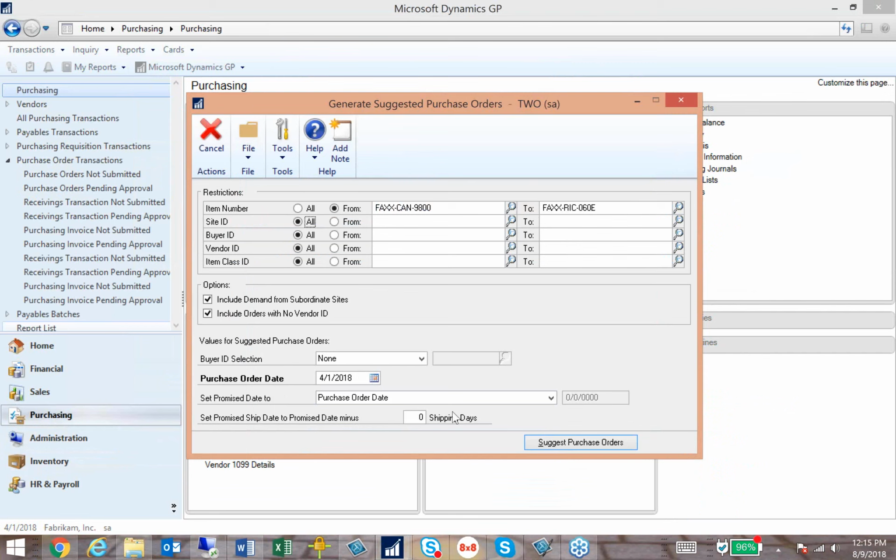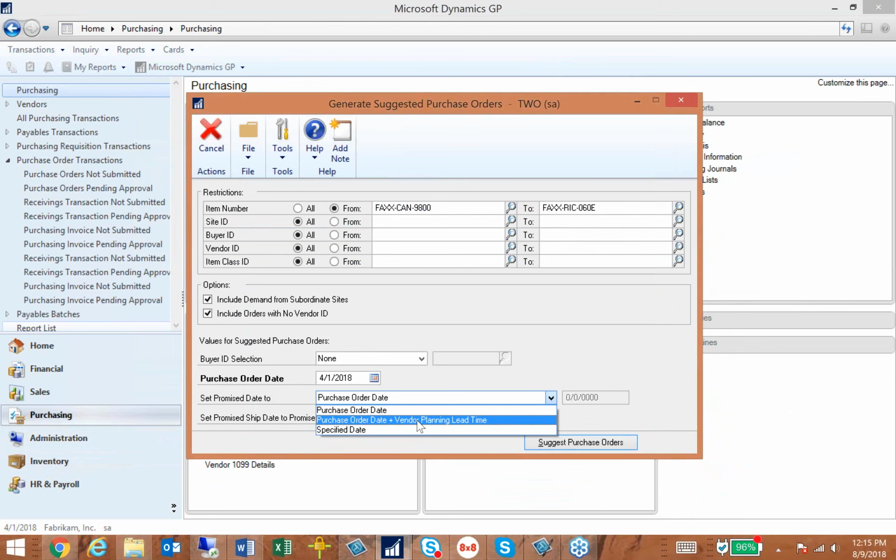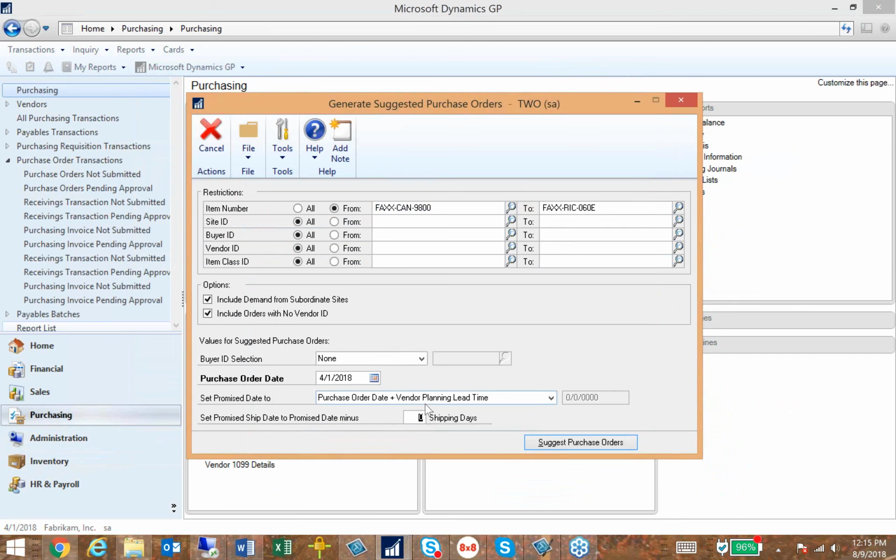My set promise date, I can choose the purchase order date, or I can choose the purchase order plus the vendor planning lead time. So remember, I had a lead time put in those items, and it will take a look at that. On my promise ship date, if I want to track that, I can add days to the date that I have here. So let's just add 2 days. Let's say it's 2-day shipping. And now I'm going to click on the ship date.